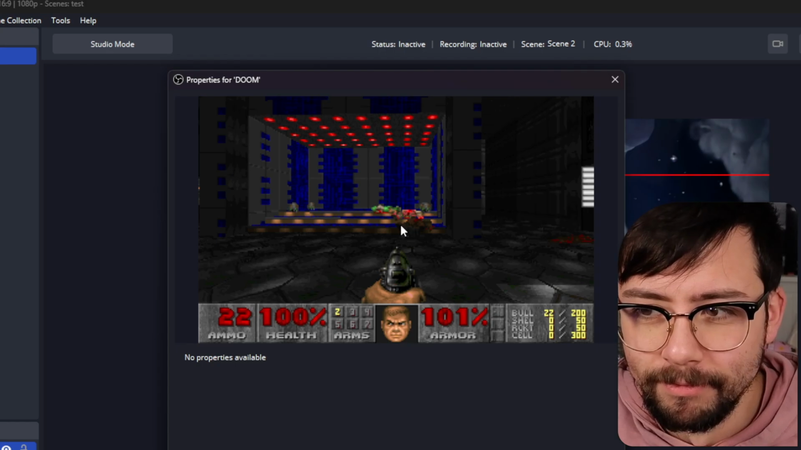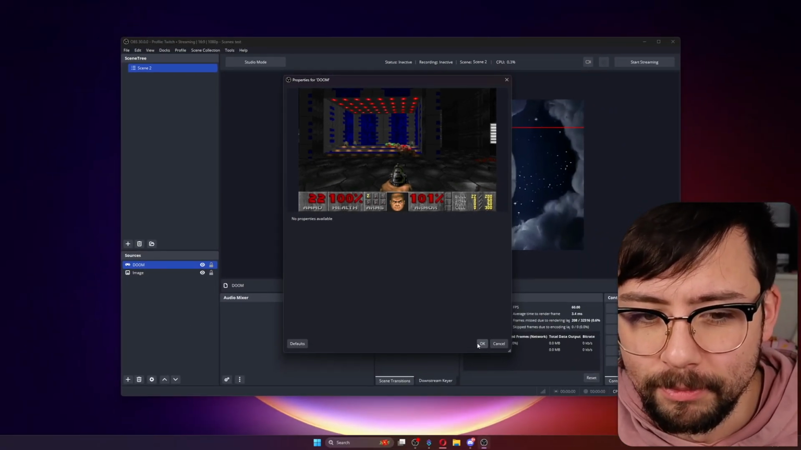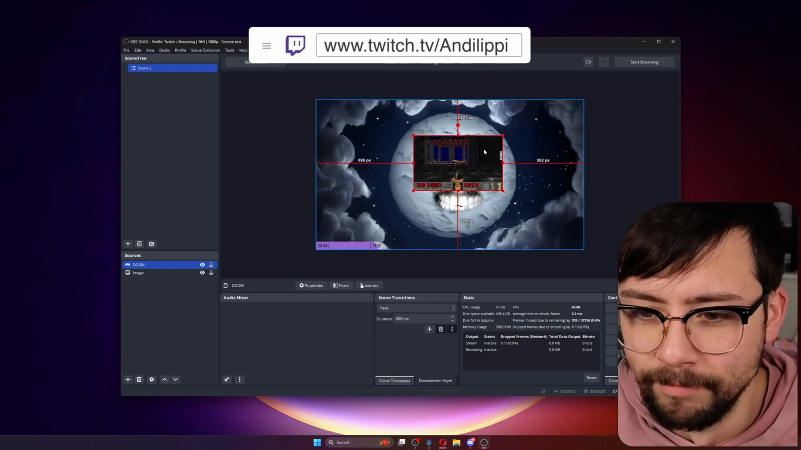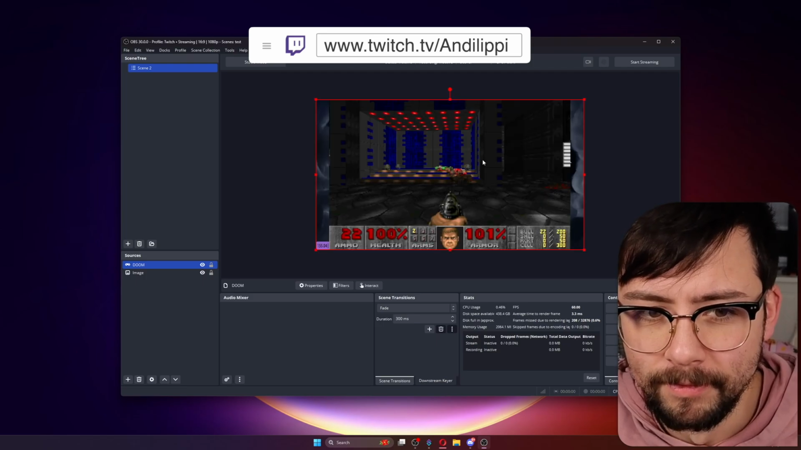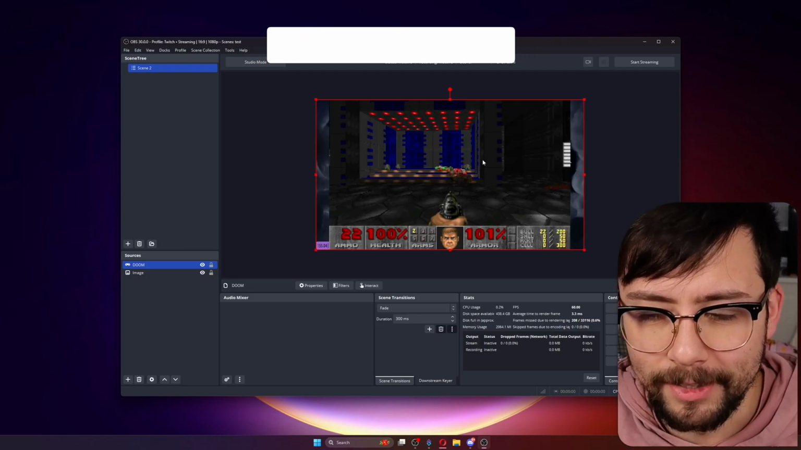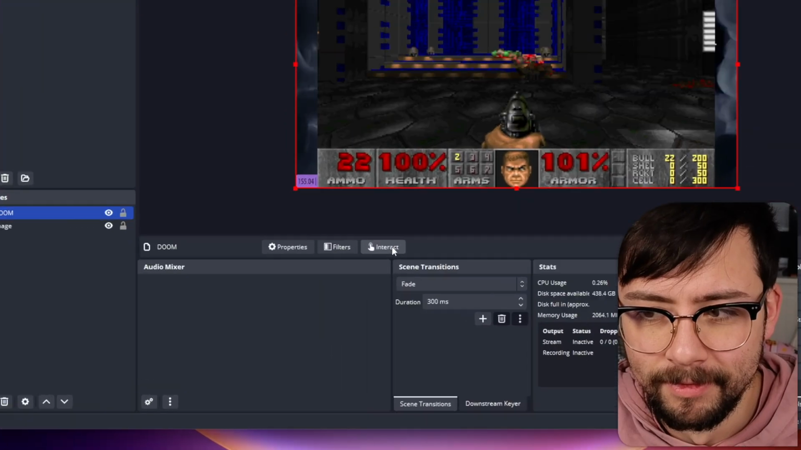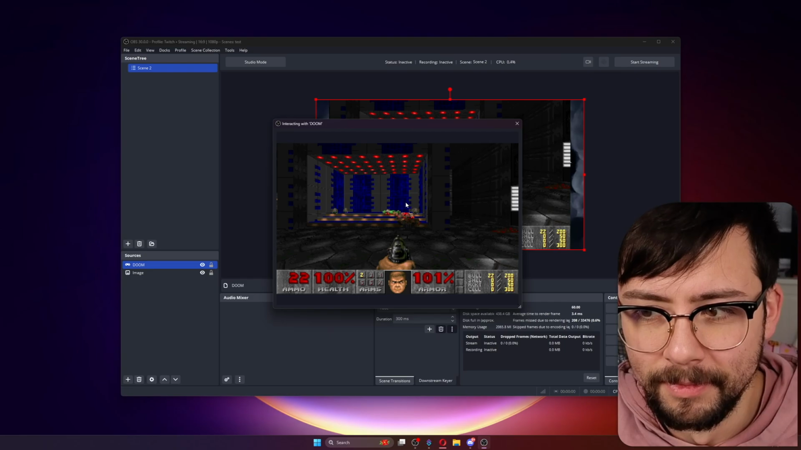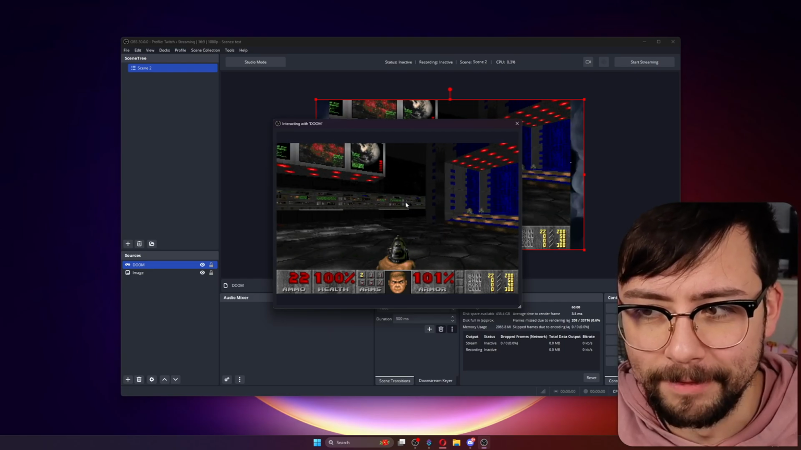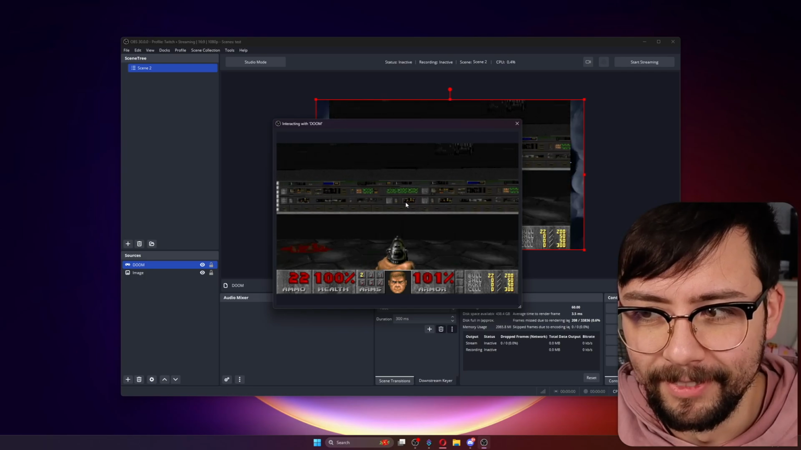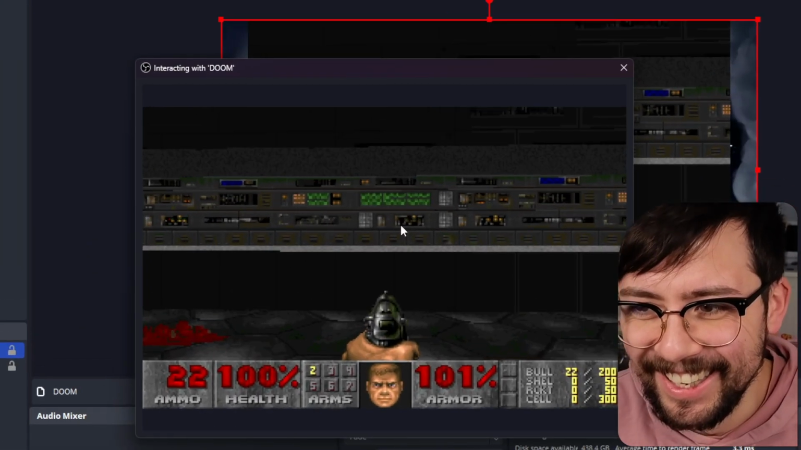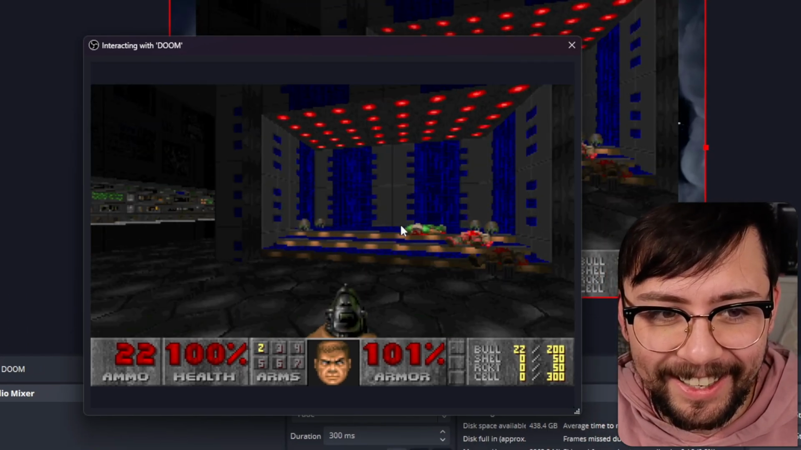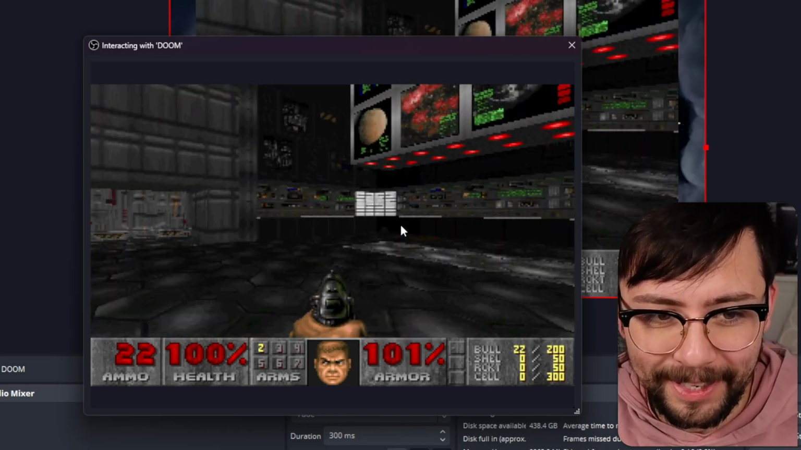This is Doom. This is Doom running in OBS. This has to be the craziest thing I have ever seen in OBS at all.